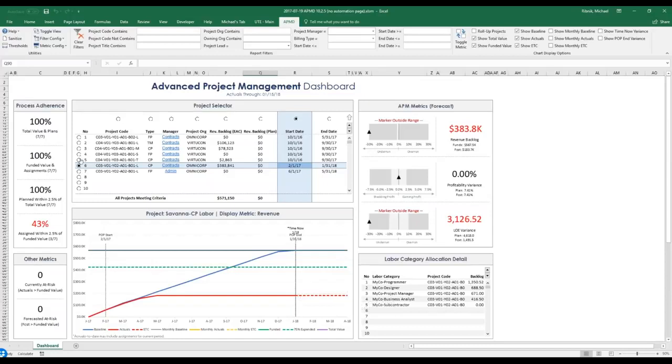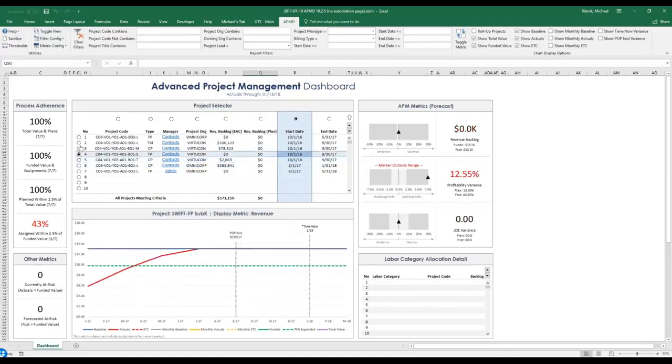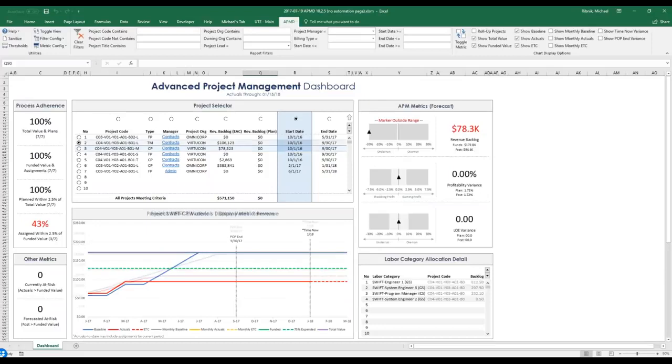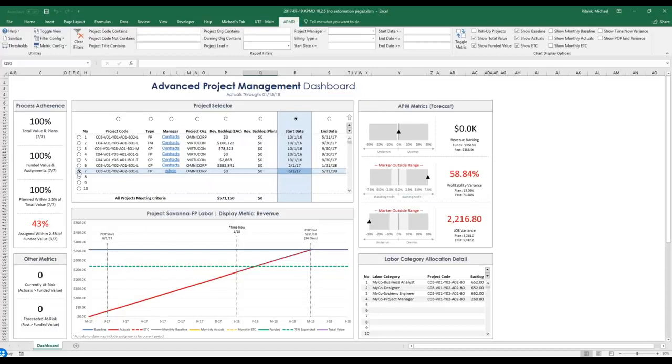This is a project that's already completed, but if we selected another one, it might be a better depiction. So here's a good example of actuals to date plus projections going forward. And then you also have the ability to display at the time now indicator the variance between your actuals and your plan, and at the POP end it's the same thing.